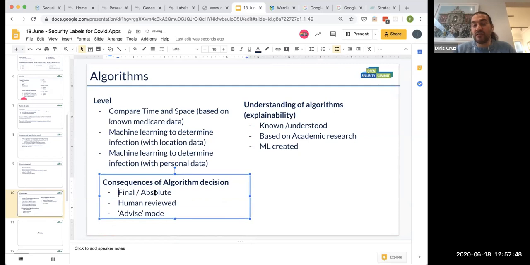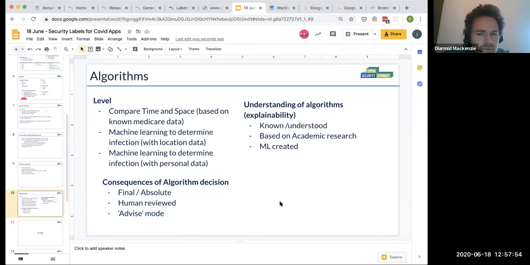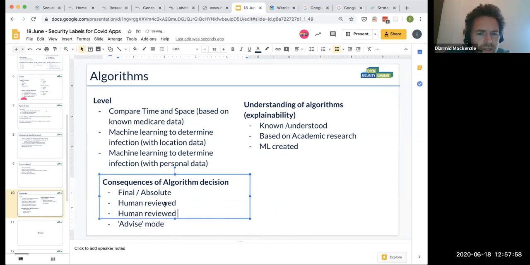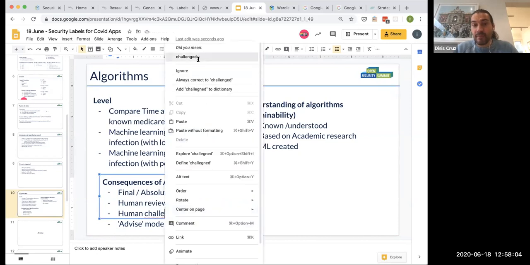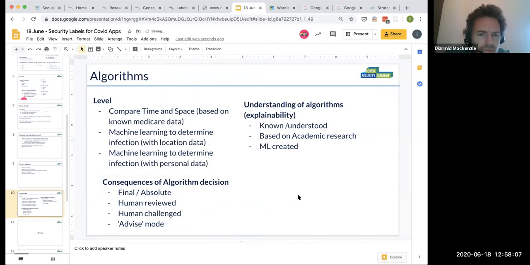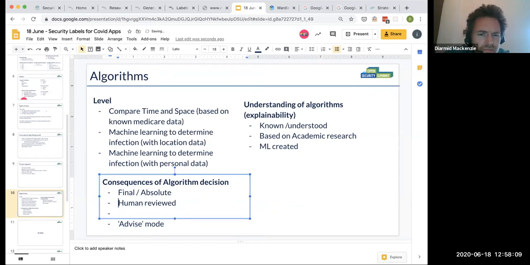So is this kind of what we're thinking about? The consequences: final, absolute, human review, and advised mode. Well, there's probably a difference between human challengeable and human reviewed. Like you could have 90% of them machine generated, but you can at least challenge them. I'd probably swap the ordering of those. Okay. Yep.